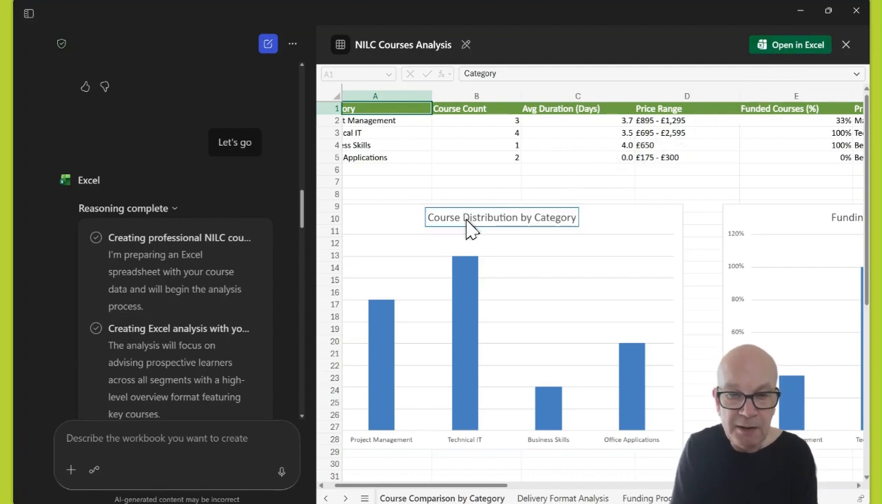So there we go, using the new 365 agent in Copilot chat. Hope you found that useful.